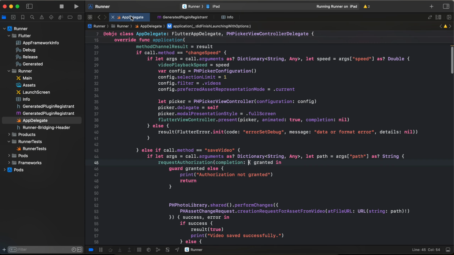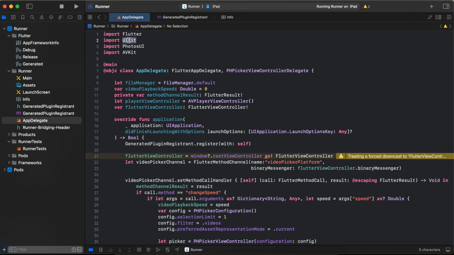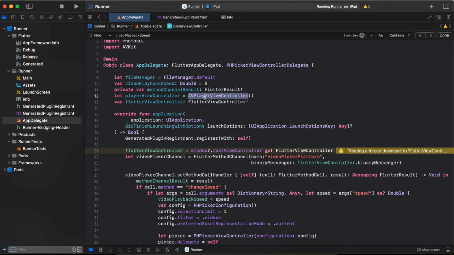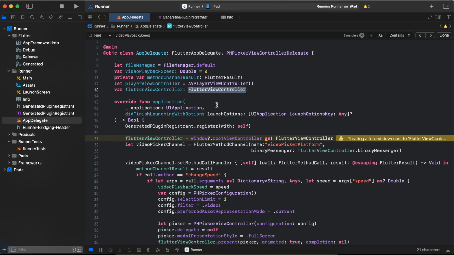Then inside AppDelegate, all I have done is import UIKit, PhotosUI as well as AVKit. PhotosUI for picking the video, AVKit for playing the video. Here we are also extending PHPickerViewControllerDelegate, which is required for picking videos from the Photos app. Here is our file manager. The video playback speed, yeah, I'm using it, sorry. It is 0 by default, but whatever value you send from the Flutter side, we assign to this variable later on. Here is the method channel result for sending data from the native iOS side to the Flutter side. Here is our AVPlayerViewController, and here is our FlutterViewController as well.